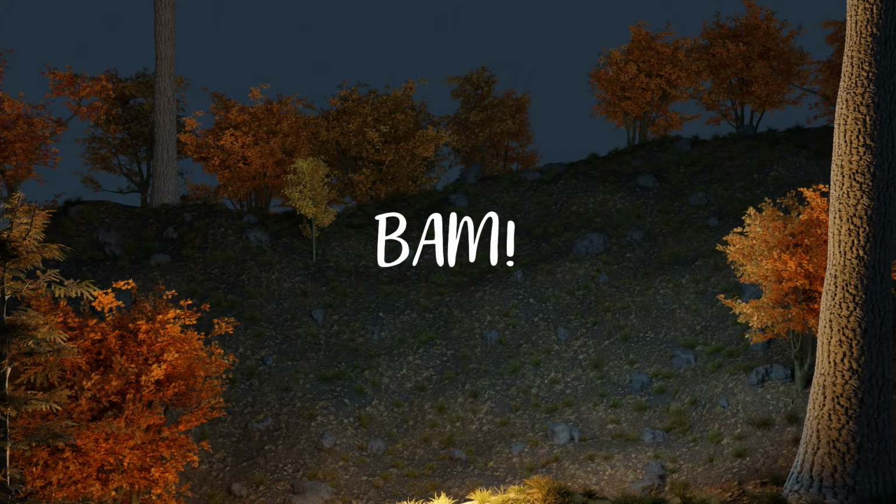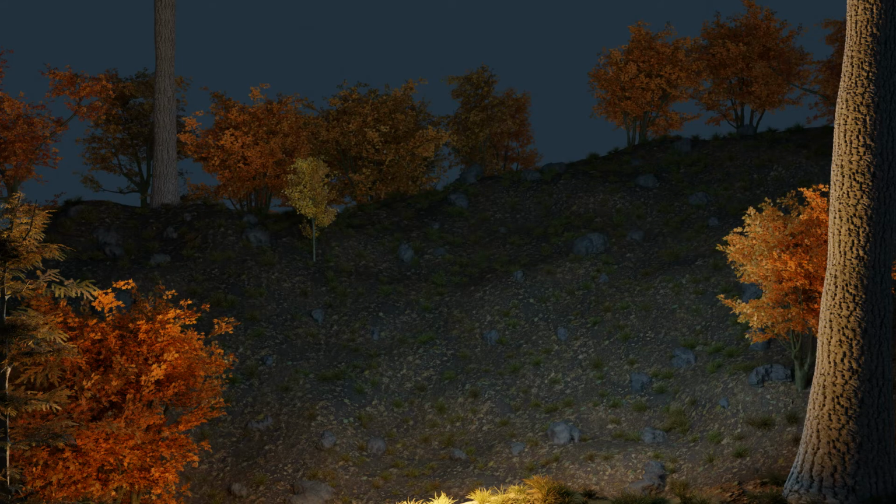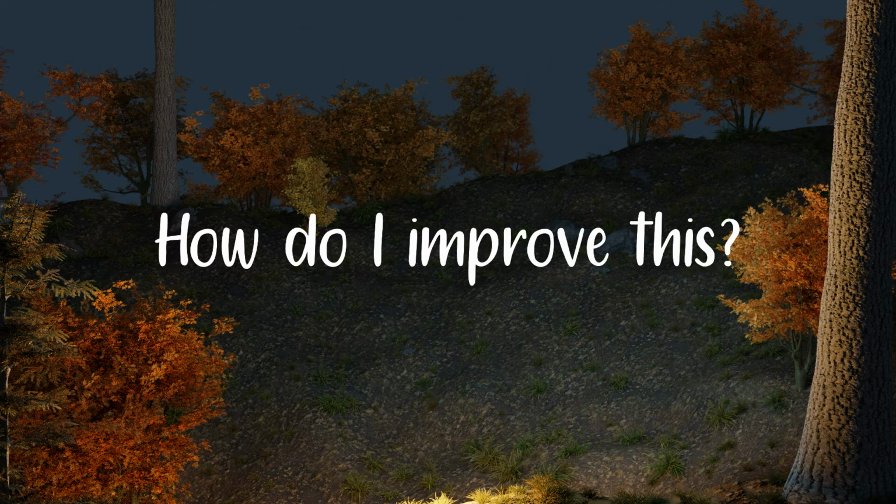Then I added some grass, and bam! It still looked like crap. So I decided to take away some stones because those were all over the place and a little odd looking, I thought. So I got to this point, and I thought once again, how do I improve this?